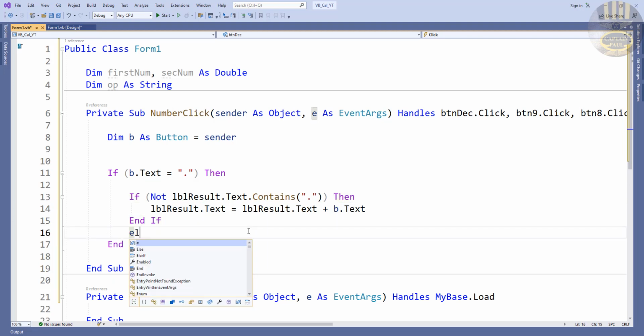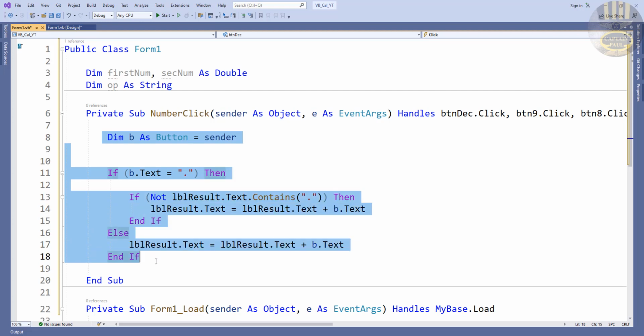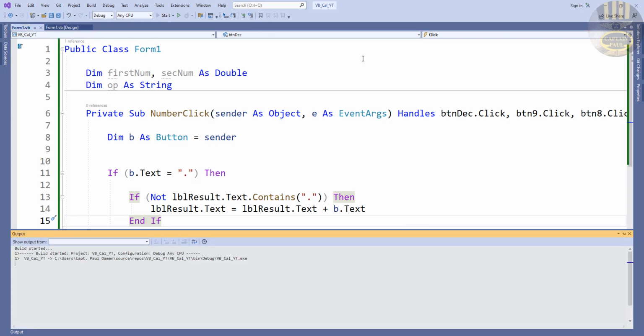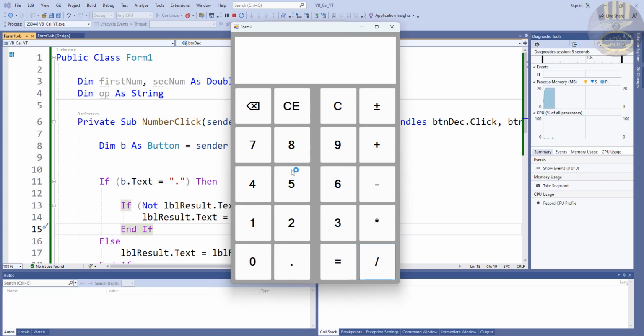Now I'm going to use an else statement. We can just grab hold of this. That is, if we're not dealing with anything to do with the decimal, we'll just put that in there. Check this out, guys. That takes care of all your buttons. I'm going to run that so that you guys can verify that. Click on run. There we go. Bring that up. And I can just do what I like now.